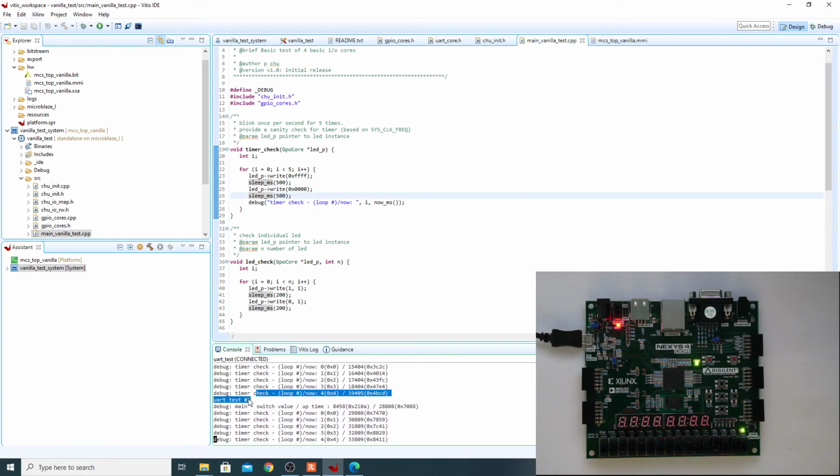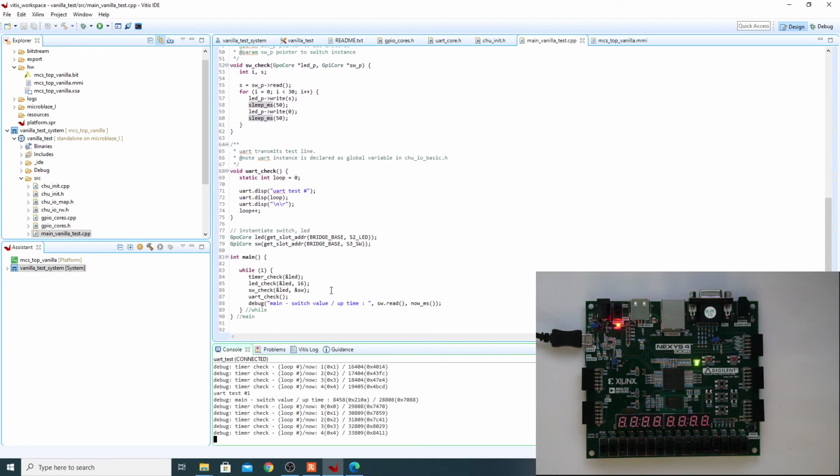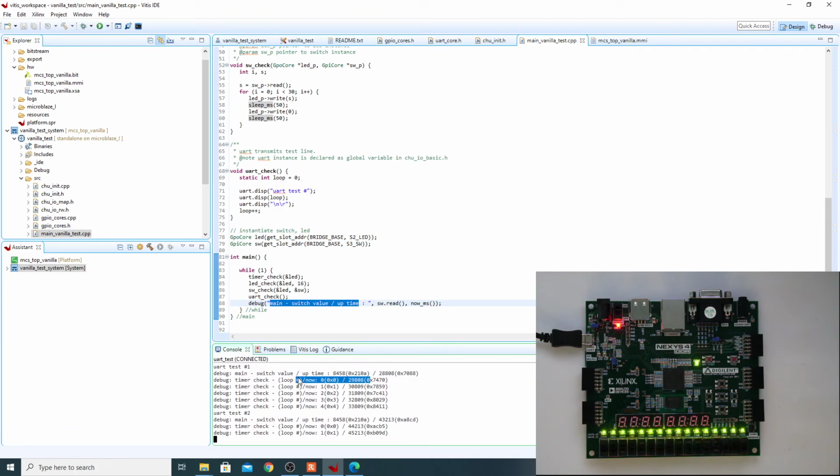And as you can see, the UART test is happening in here. And whenever you see another timer check in here, that's the debug. There's a bunch of these debugs. You can insert them wherever you want, and there's a debug for the main, and this is the one that we see in here.